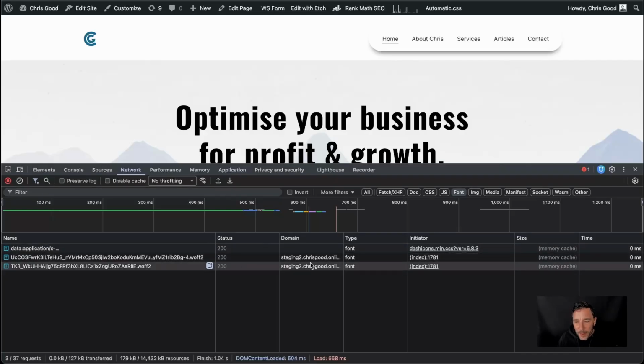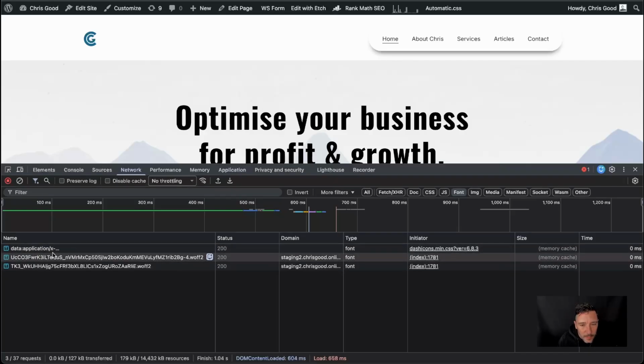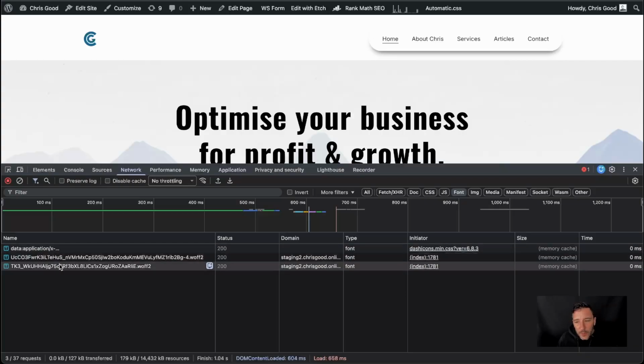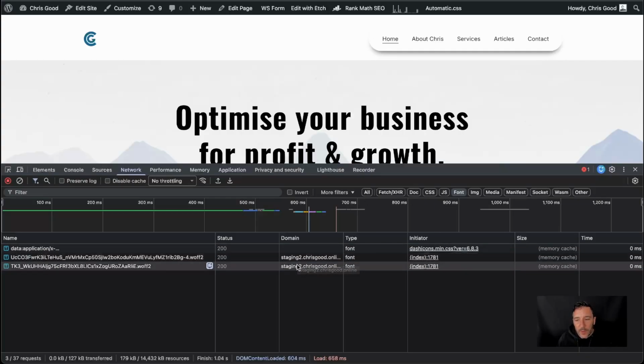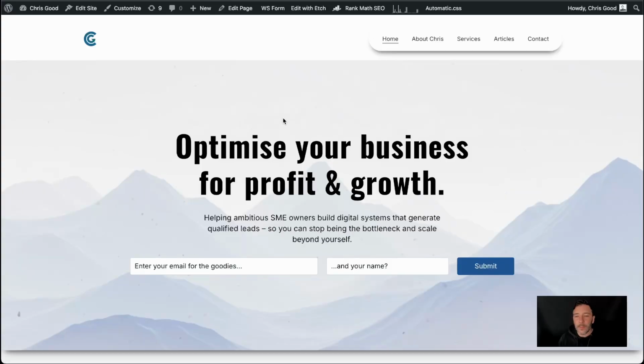We should see domain or, well, data application. These are the fonts, and the domain here. We've got the fonts coming from this website, which is essentially what we want to see. Okay, cool. So that's if we're using automatic CSS.